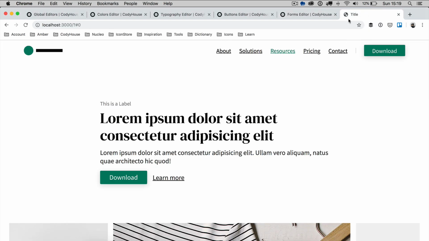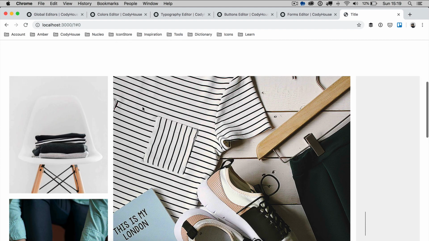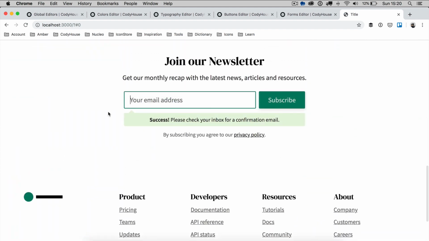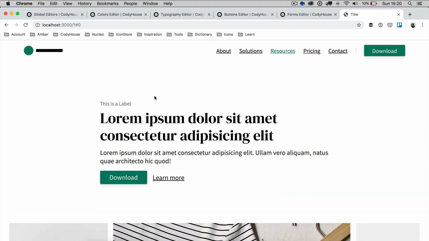Now if we save and go back to the page, now you can see the look and feel of the page is different. We have a new typography with two different fonts. The form elements have been updated as well, and the buttons have been changed. So that's all about integrating the global editors into your project based on the CodyHouse framework, and thanks for watching.